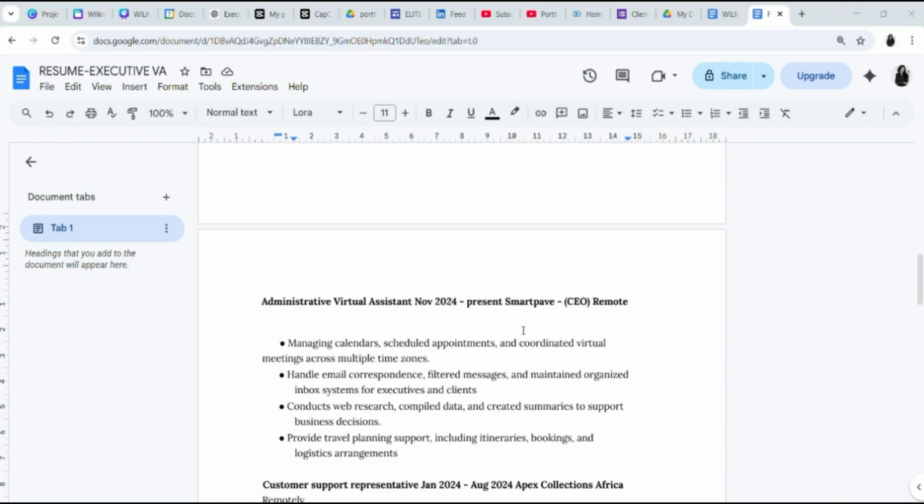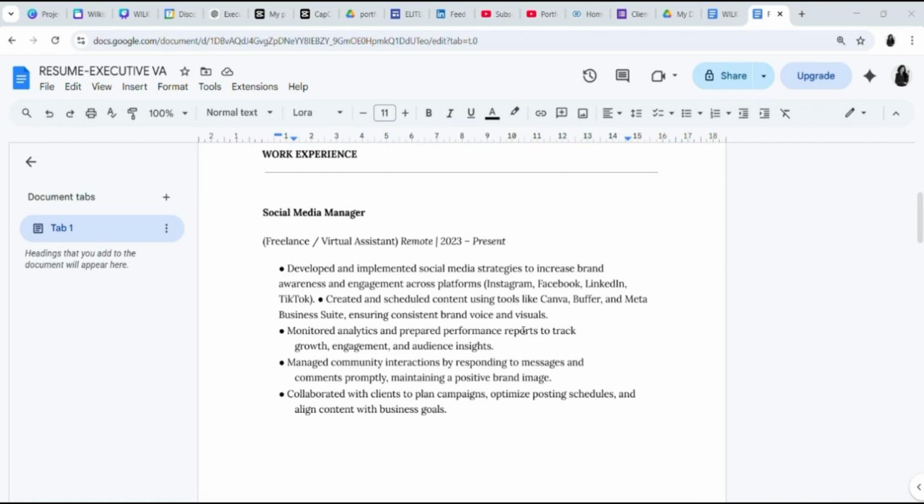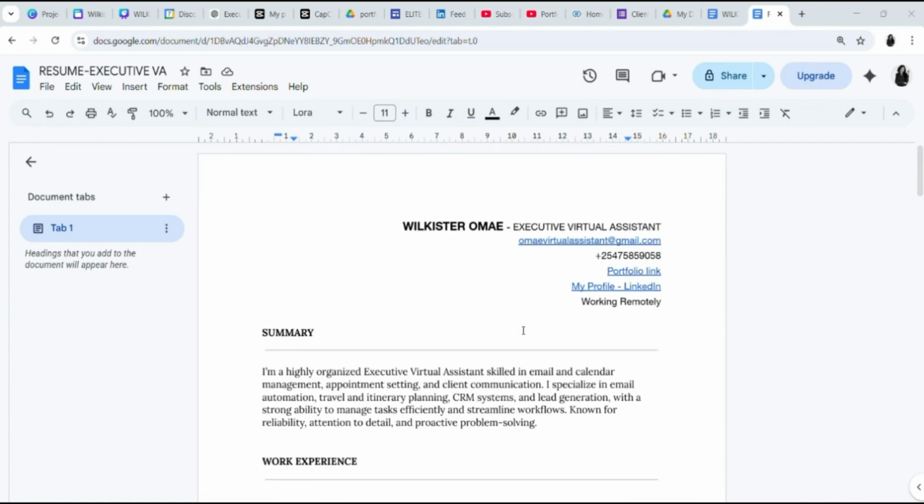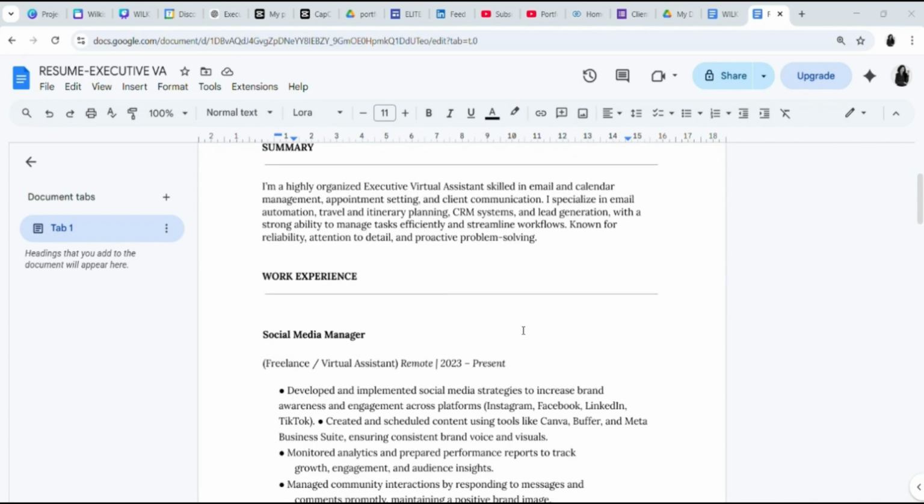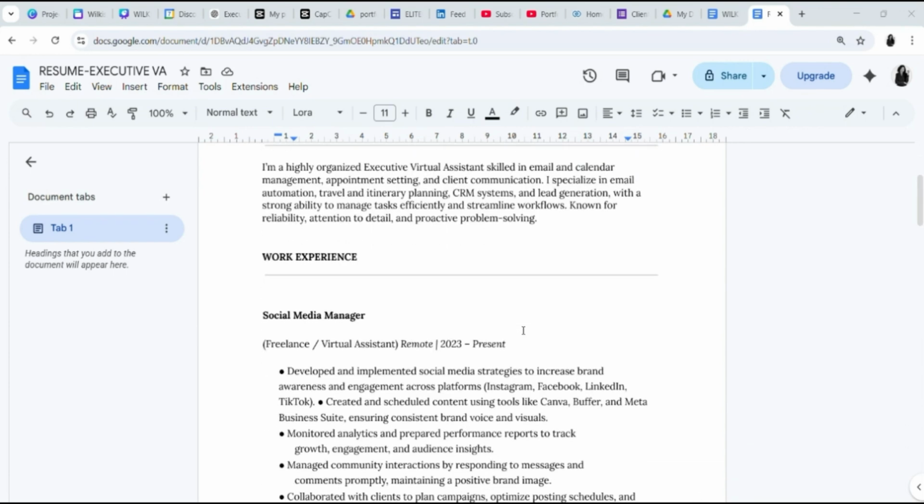So that's how you will tailor a CV, or sorry, a resume for a certain role. This is for exactly an executive virtual assistant role. So when you have a job to apply for and they have requested you to send your CV for an executive virtual assistant role, this is what you will send. I hope you find this helpful.